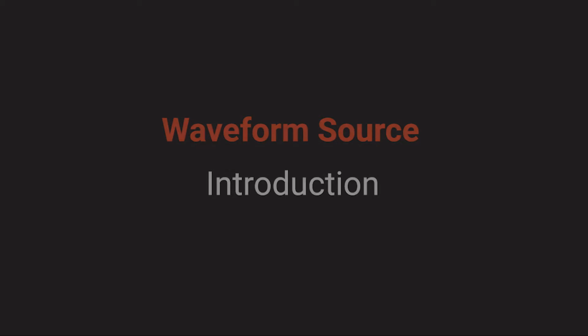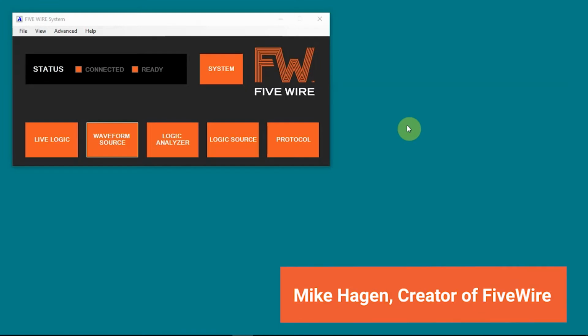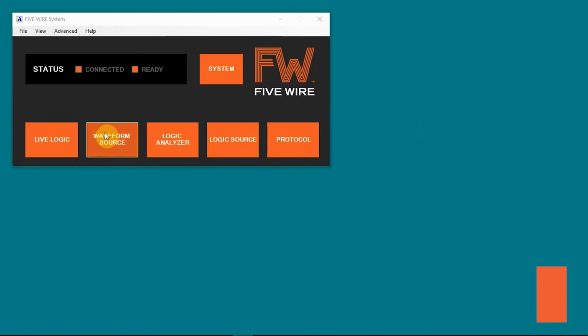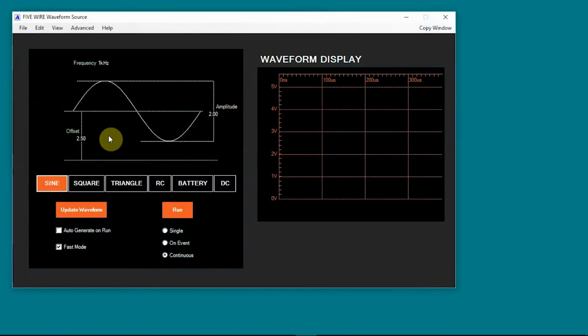This video introduces the 5-wire waveform source tool. Start the waveform source by clicking the Waveform Source button. The waveform source is an arbitrary waveform generator which supports test and debug of embedded microcontroller systems.